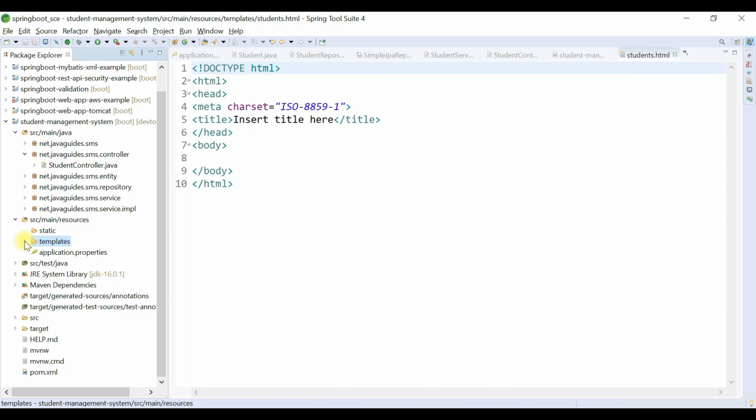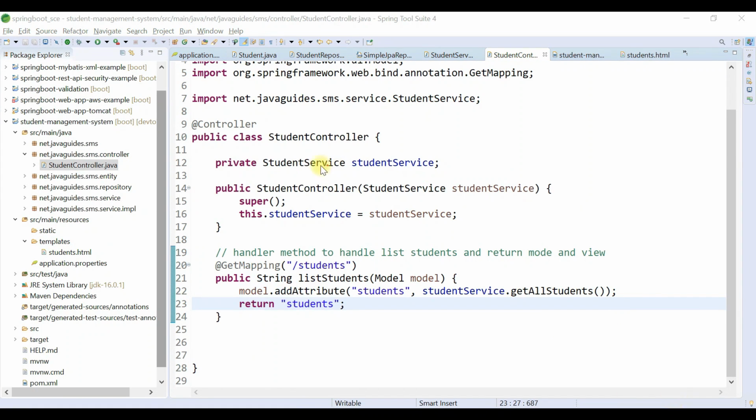Okay, let me expand this templates folder and look here, here's the flow. StudentController has a listStudents handler method. It returns a view, and this view we have just created here. And now the model has a list of students. Now we are going to display this list of students in a view, that is students.html. Okay, I hope you understood the flow. Now we are going to design an HTML table to display a list of students in the students.html file.